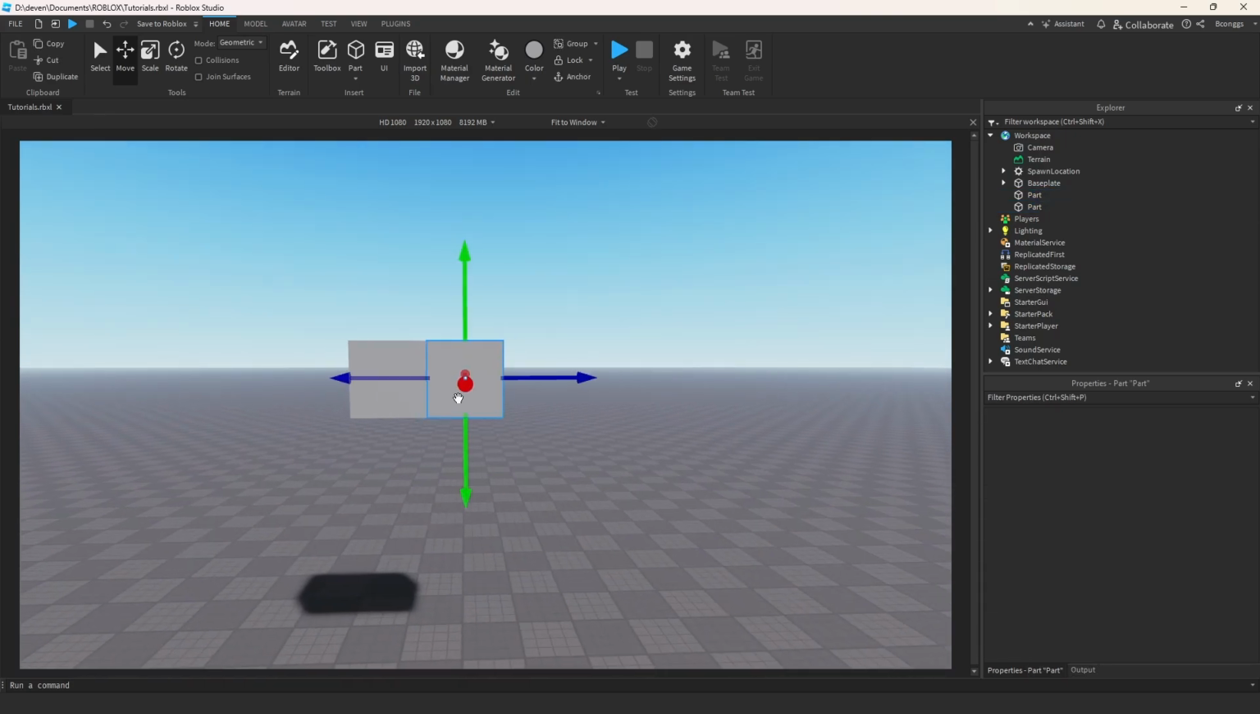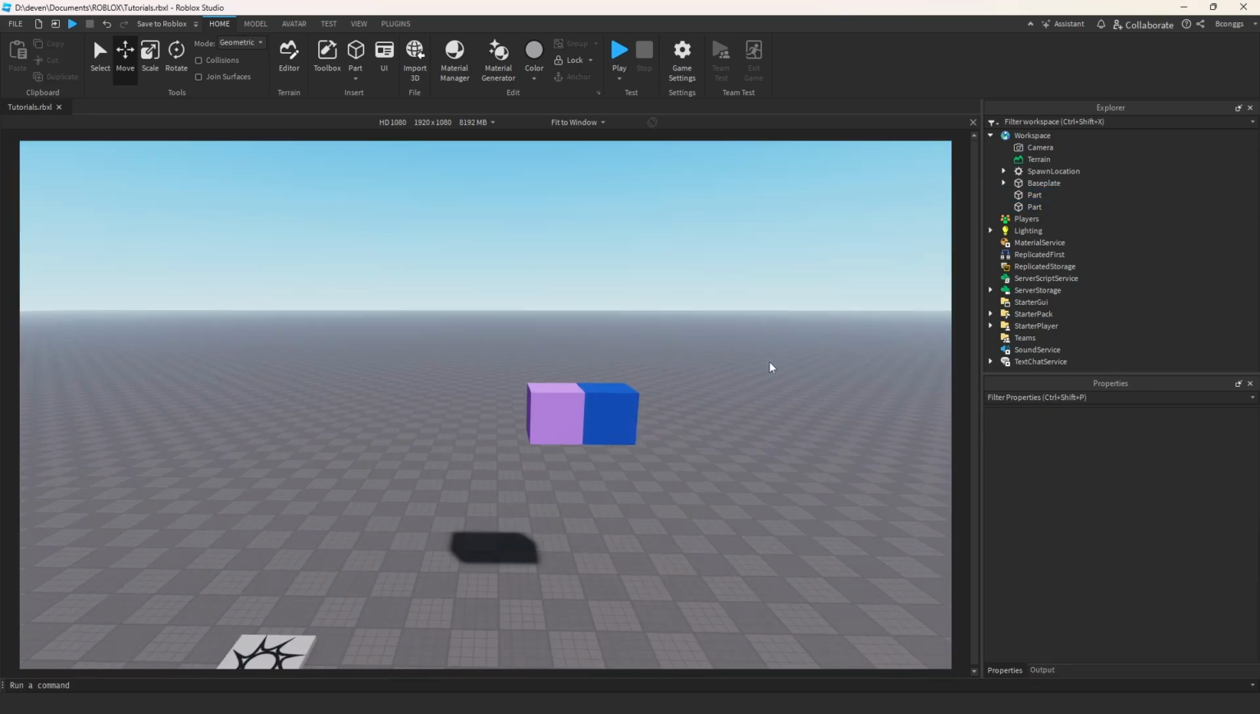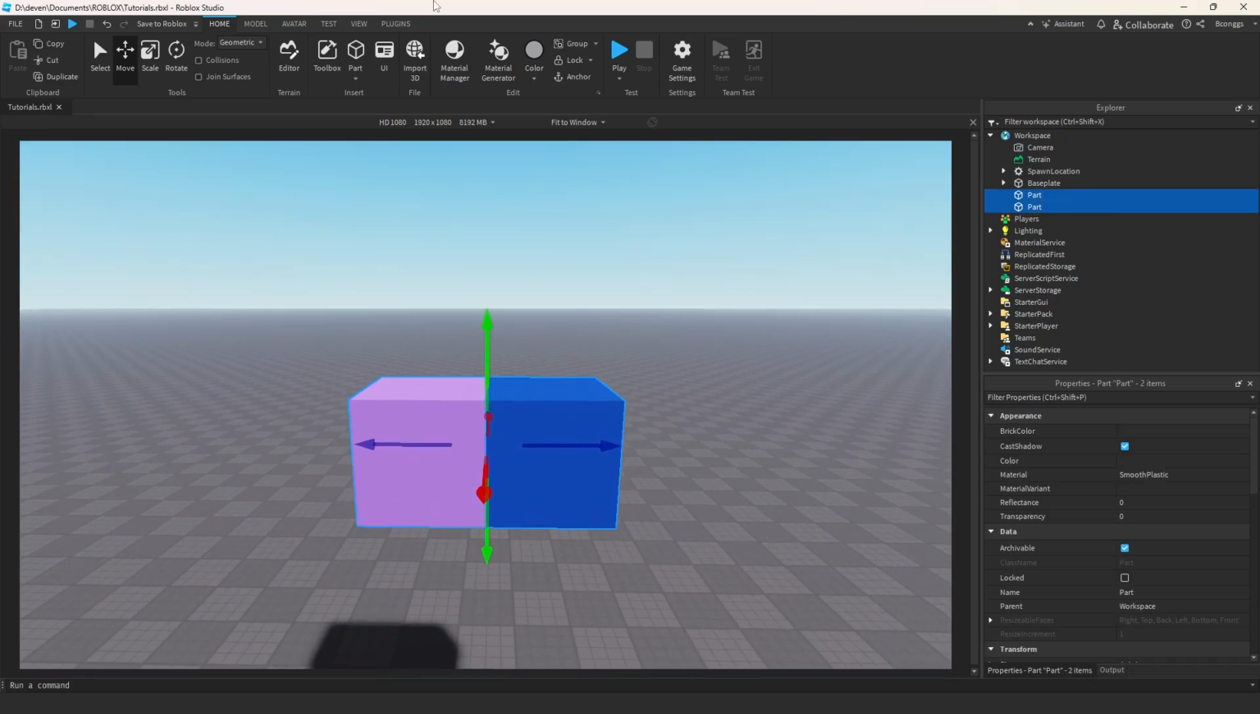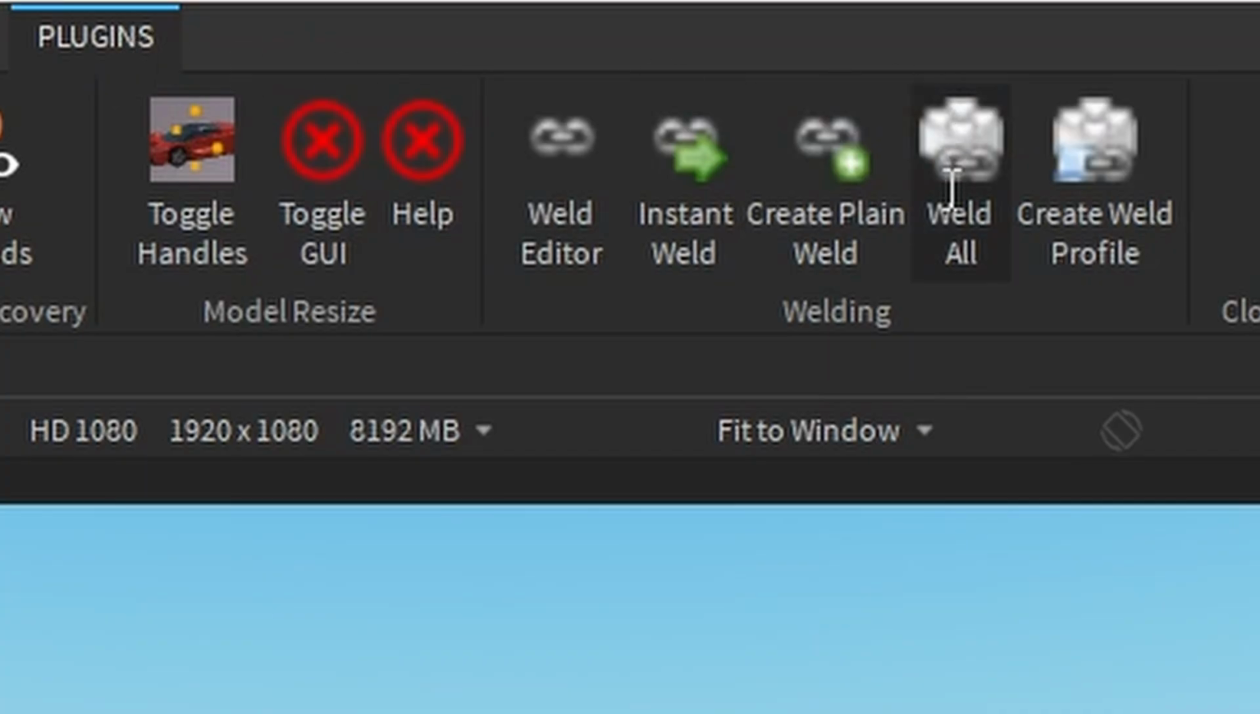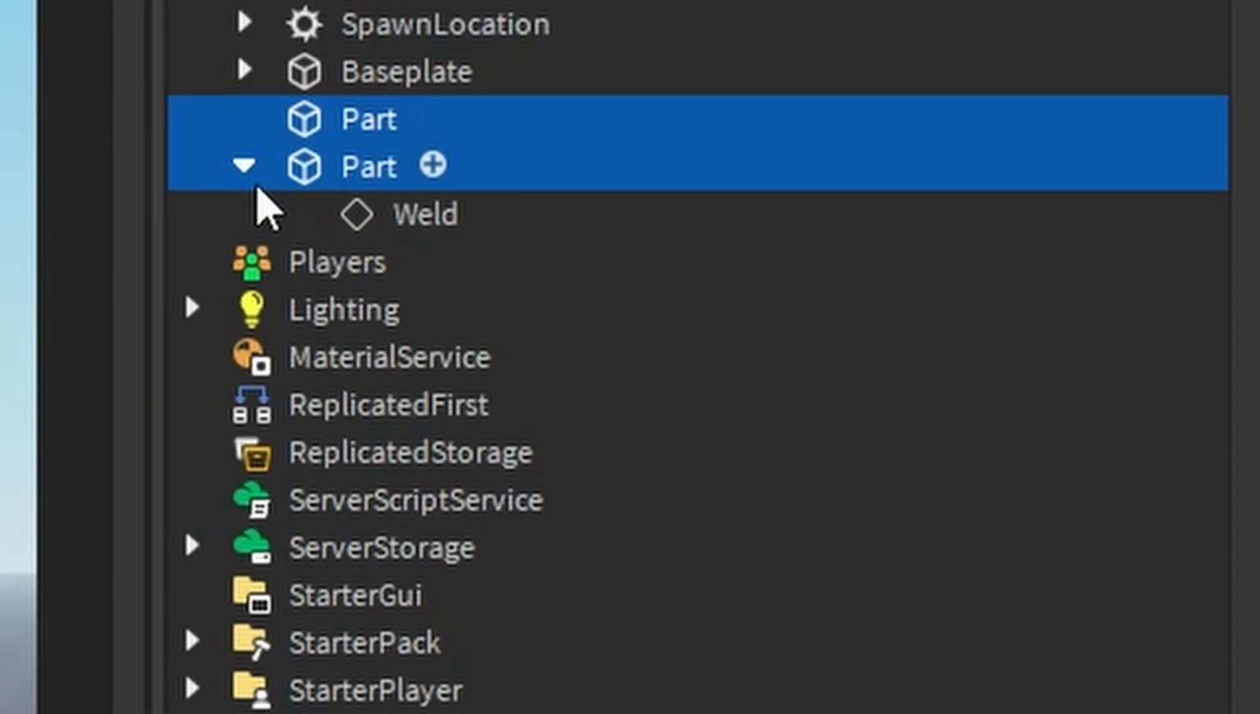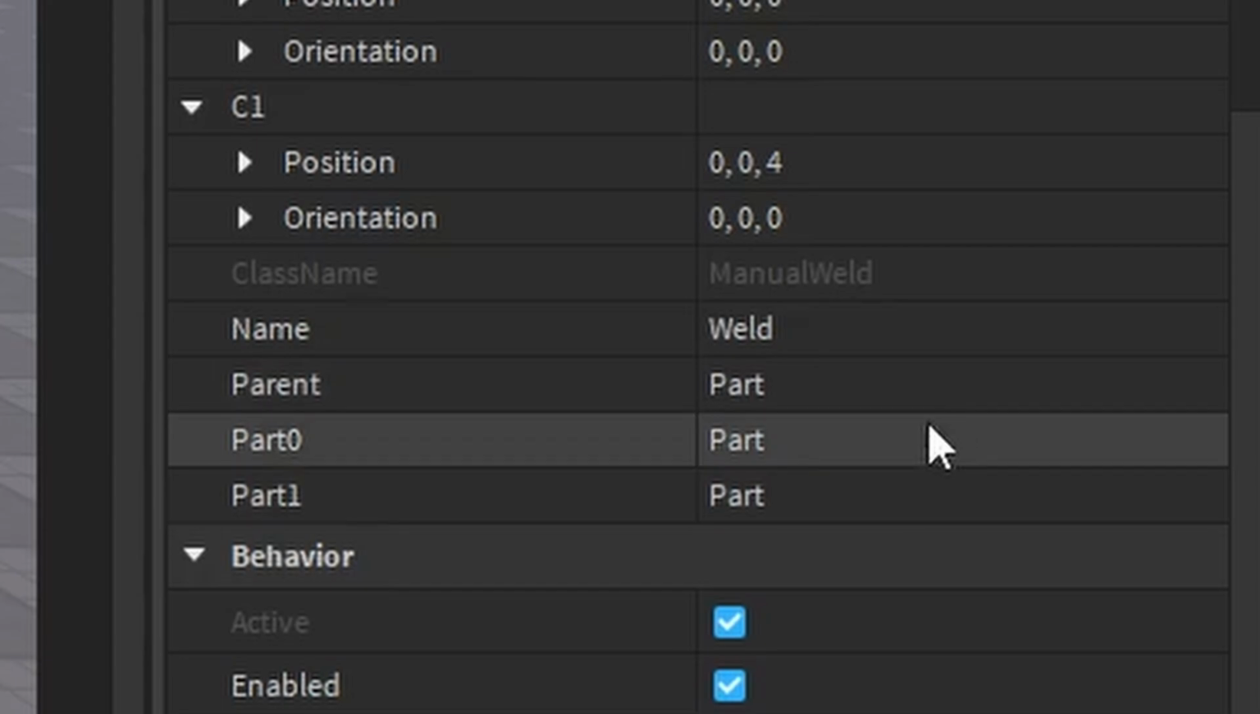So let's create, you have two blocks here. Let's make them different colors. Okay, we have these two. And now if we select these two, we go over to plugins and we go Weld All.